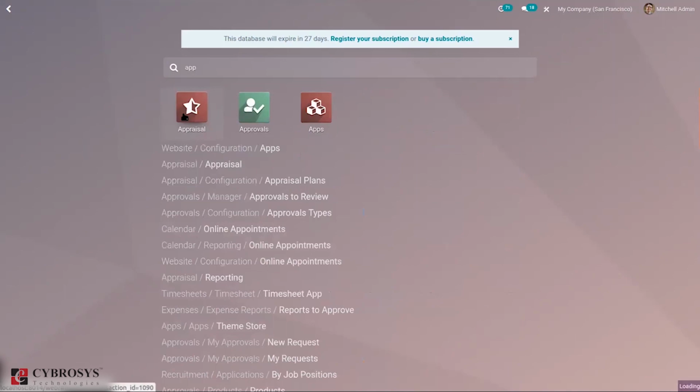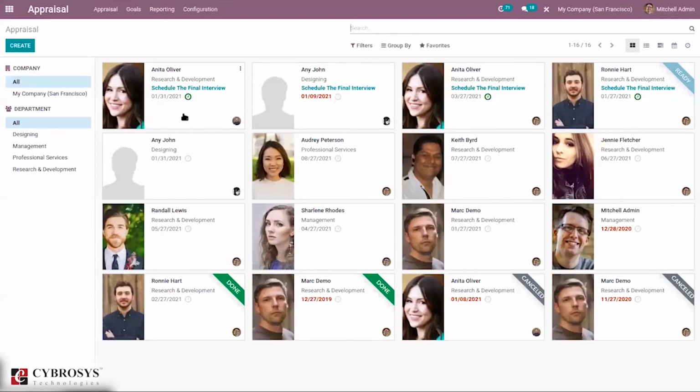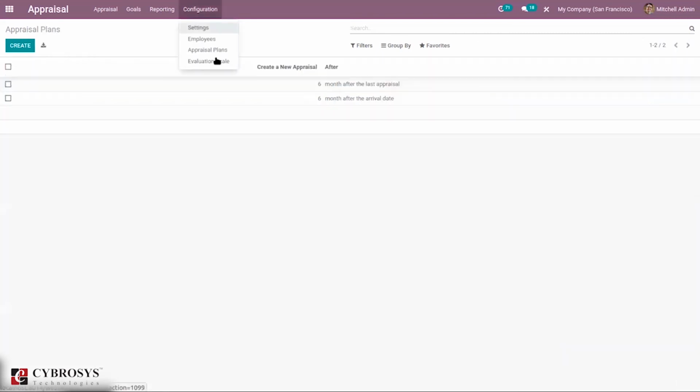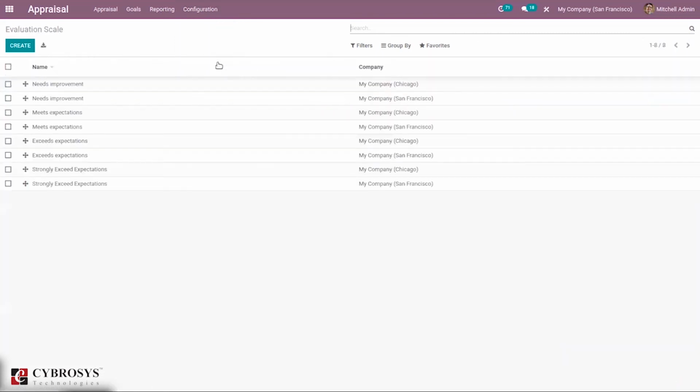So, when you open this, you can see the appraisals created, you can see the scheduled interviews, we can see the appraisals cancelled, done, and we can filter according to company, department. So here under configuration, we can manage employees, create appraisal plans, then we can create evaluation scale in order to evaluate. That is, we can give some suggestion that needs improvement or meets expectations.